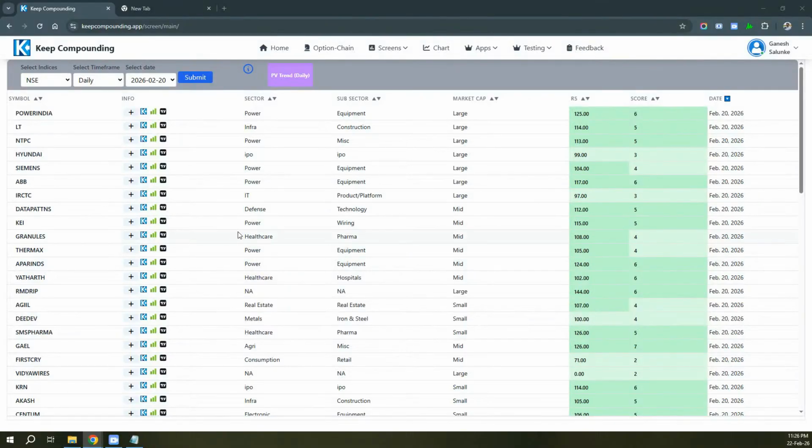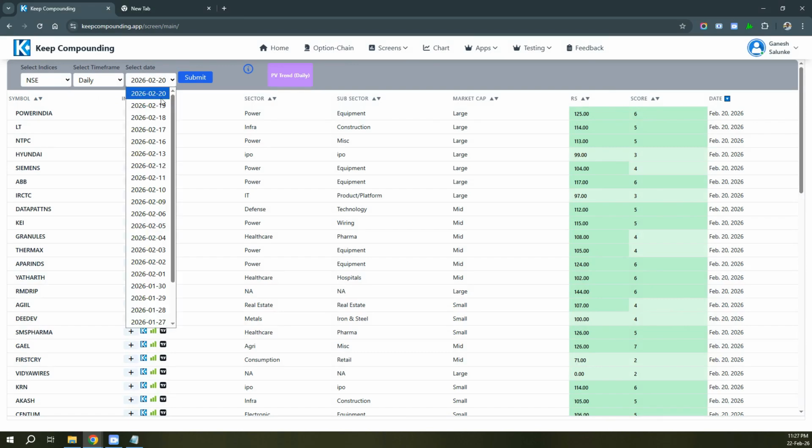Hello all, today we will see the price volume screen in detail. So we have different indices for the price volume screen. Here you can select NSE, BSE, NASDAQ, that is US stock, and crypto. And you can select the time frame like daily, weekly and monthly. Based on that, price volume action will be shown. If you want to see the backdated data, you can select it from here.